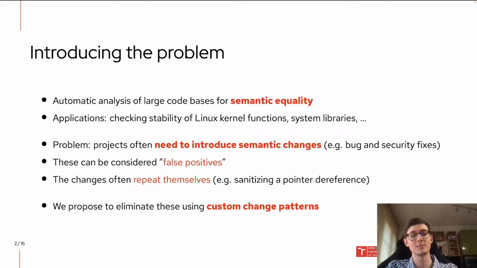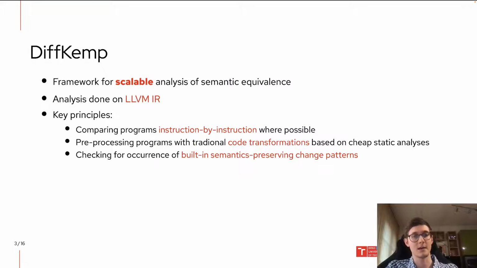And in particular in this work, we're trying to alleviate a common issue we found by analyzing projects such as the Linux kernel, and that is that we sometimes see that even semantics altering changes, typically some bug fixes and security fixes, need to be incorporated into even the more stable parts of the code base. And while we could simply disregard this behavior, we can also see that these changes are generally repetitive, and therefore we propose to eliminate them using custom patterns that describe these changes. And now let's look to our framework.